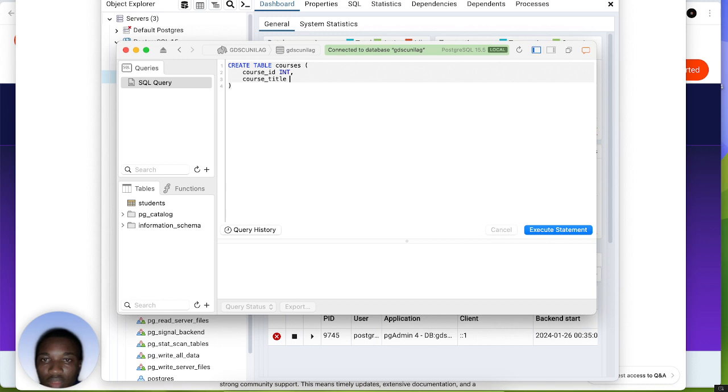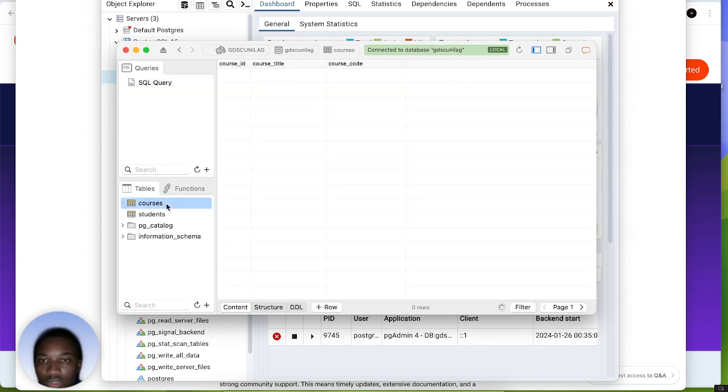Let's call it varchar. The database type for this is stock characters mainly. Let's call the next one course code. I keep misspelling course, don't know why. Varchar. I think that should be all. Let's execute statements. So then I get courses table is created.